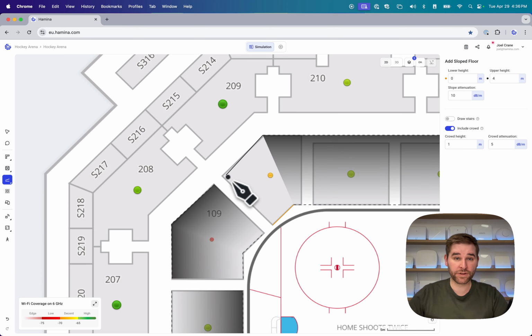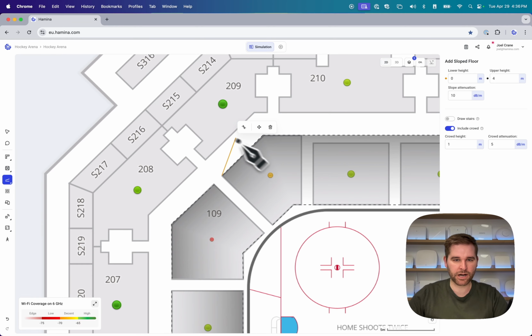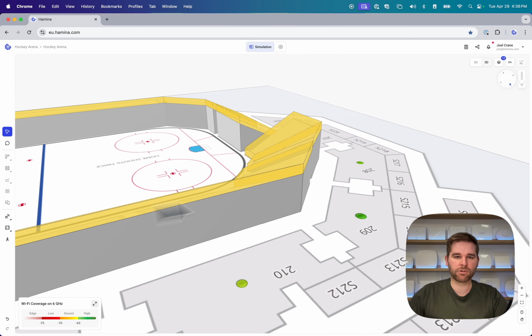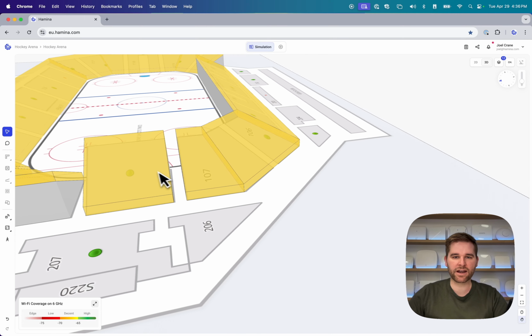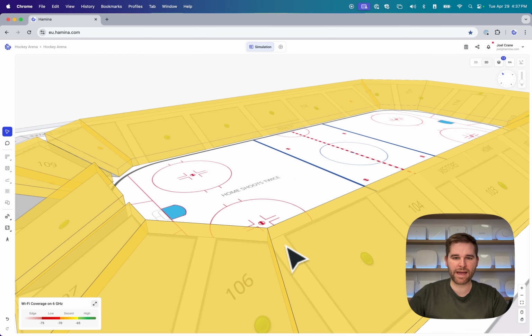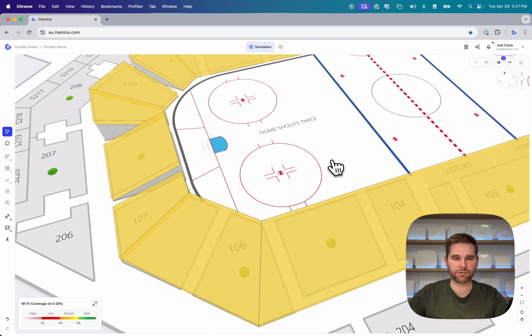So to fix that, I'm going to hold down the shift key, and now it will let me put that corner exactly where I want. There we go. That looks pretty good. Now let's check it out in 3D. How did we do? Well, we've got a few areas that are definitely backwards here. We need to fix these. So let's fix that really quick.